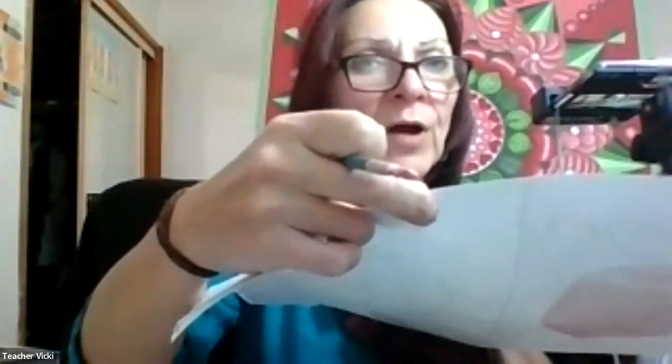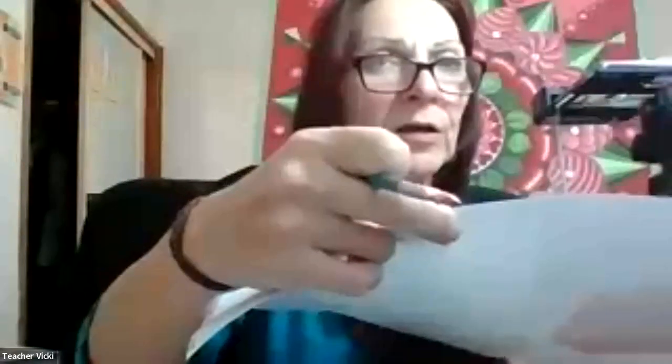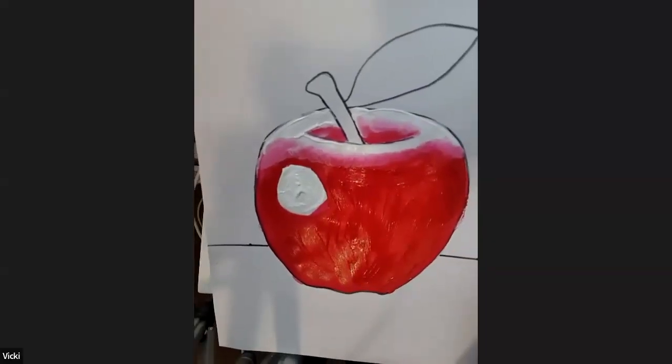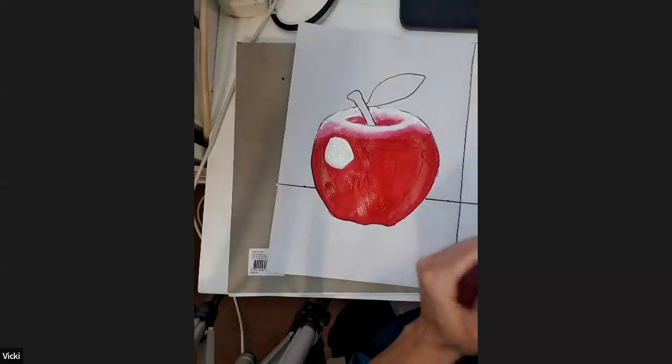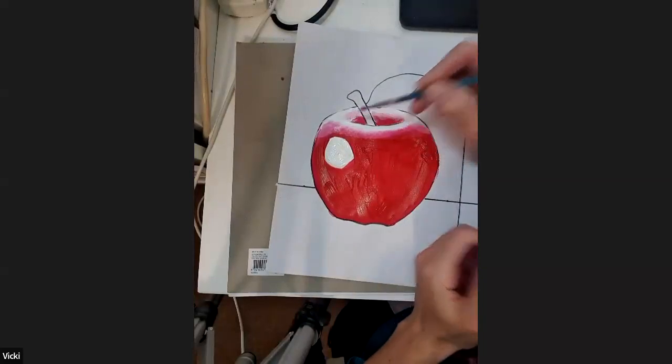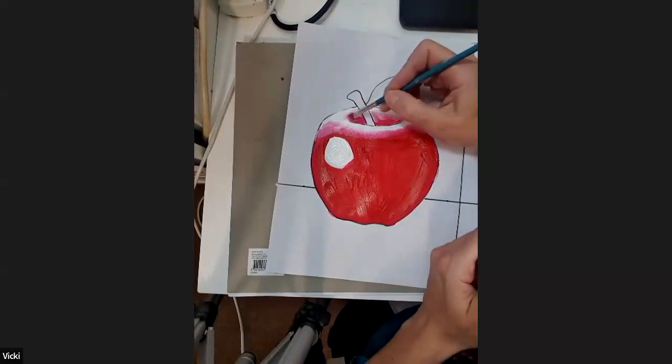Now, some of you aren't even looking at the screen. You're just constantly working on your artwork, but you have to look at the example as well. So here I'm blending the red with the white.